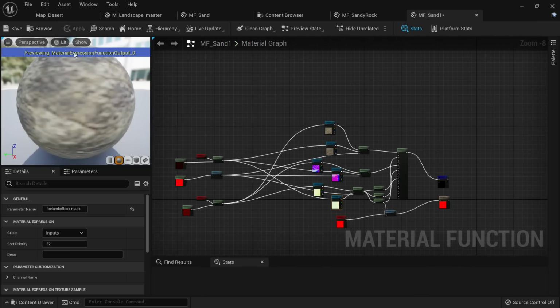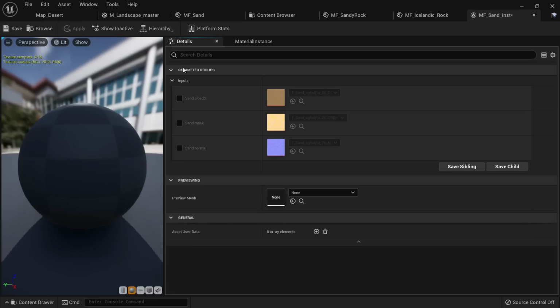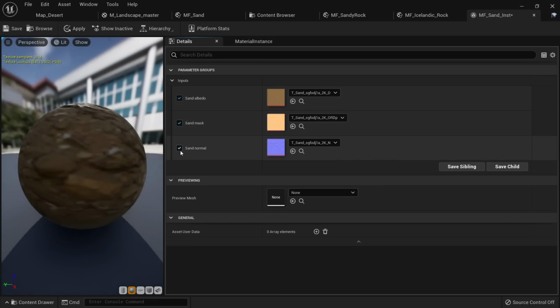And you hit apply. And the next thing you need to do is to change the name, of course, to Icelandic rock, just like that. And that's it. And this is how you can create different material functions. Here, actually, you can change the texture, but it will have conflict with the original material, so just be aware of that.